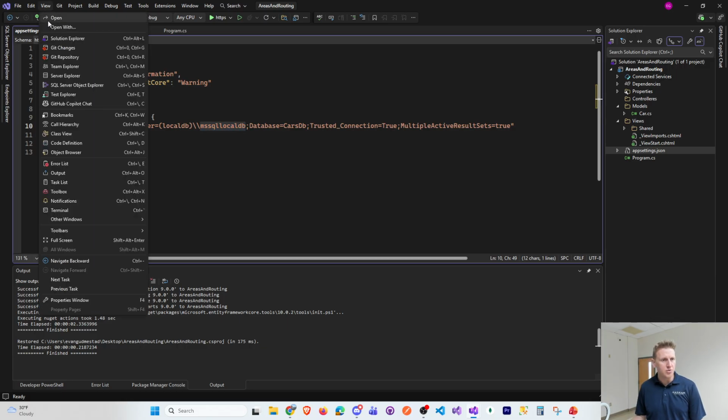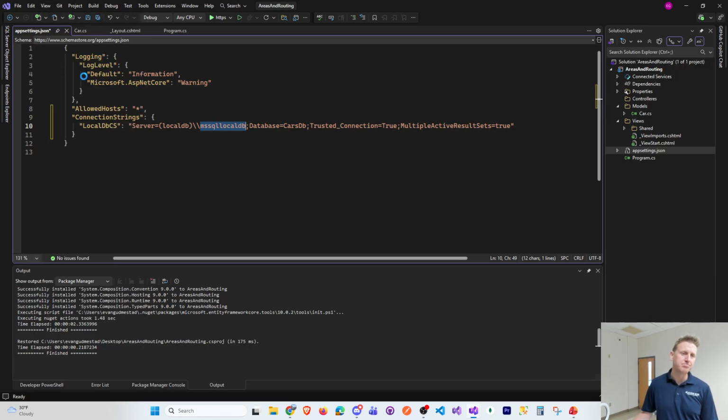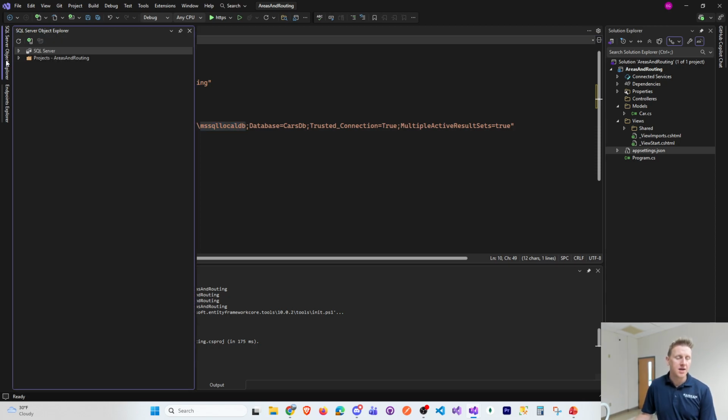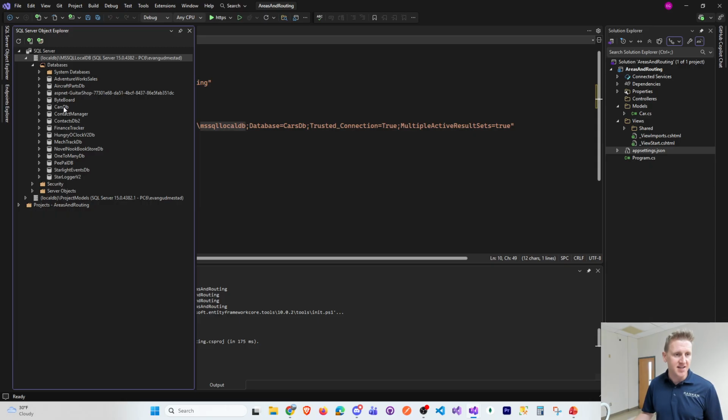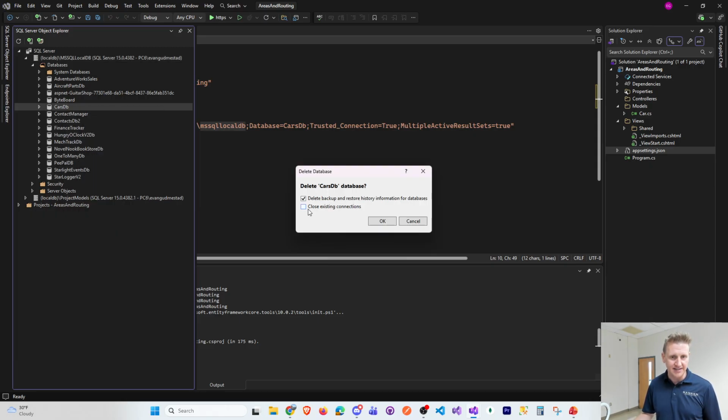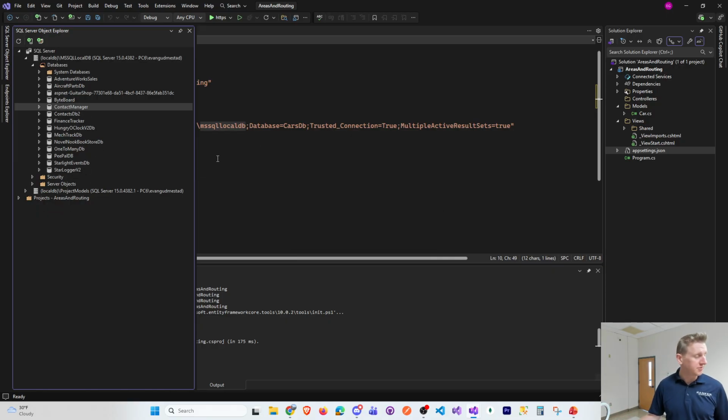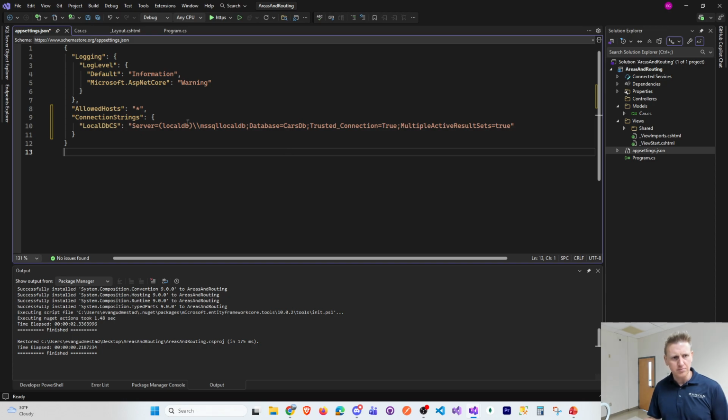If you click on View Object Explorer and you installed .NET web applications on the installer, you should have this local DB, MS SQL Local DB. So that's the instance of SQL Server that our database will be saved under. You can kind of see here, I've already got a CarsDB. I'm just going to delete that because I'm creating it over from scratch. I don't need that CarsDB. So there's my connection string.